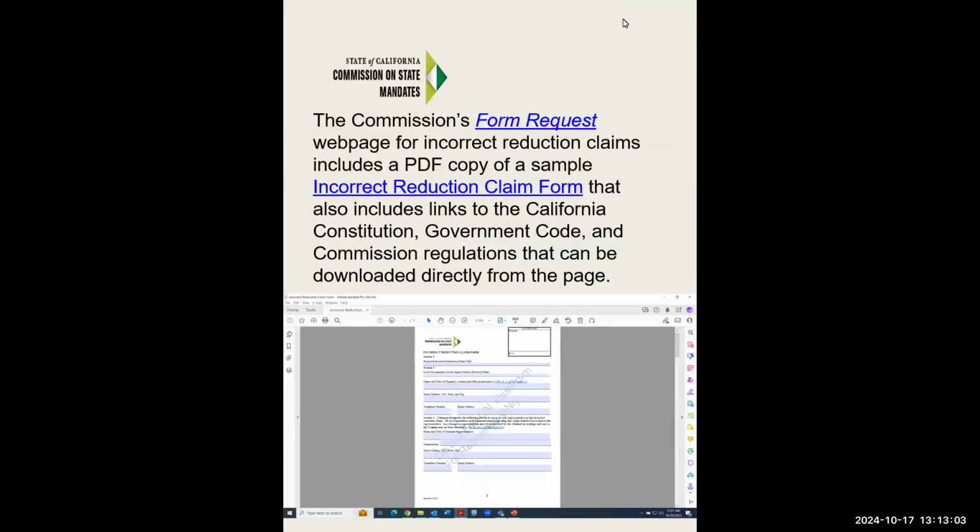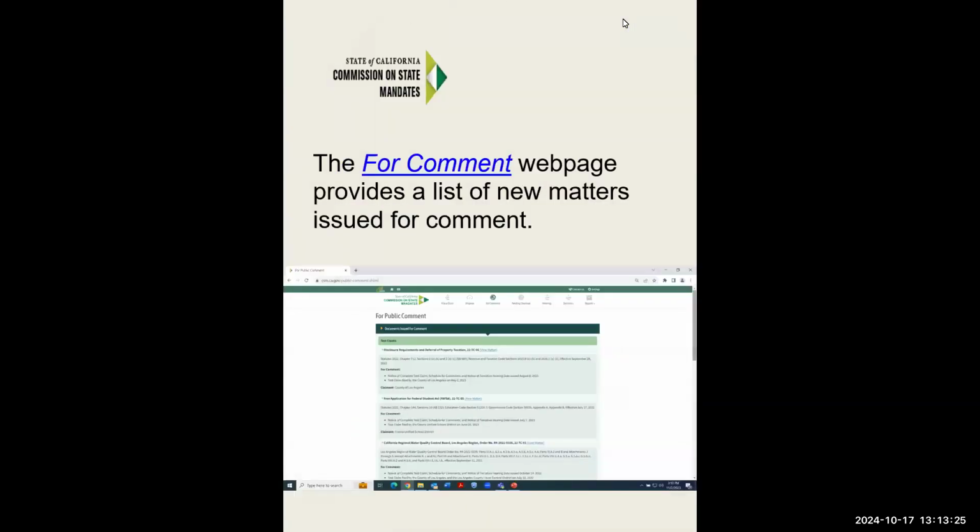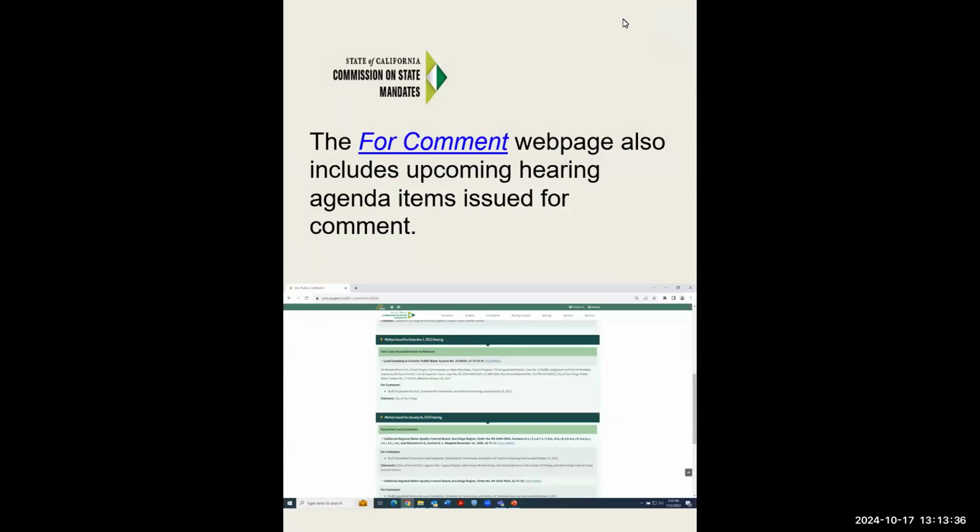The Commission's Form Request webpage for incorrect reduction claims provides a PDF copy of a sample incorrect reduction claim form that also includes links to the California Constitution, Government Code, and Commission regulations that can be downloaded directly from the page. The For Comment webpage provides a list of new matters issued for comment near the top of the page. The For Comment webpage also includes upcoming hearing agenda items issued for comment near the bottom of the page.